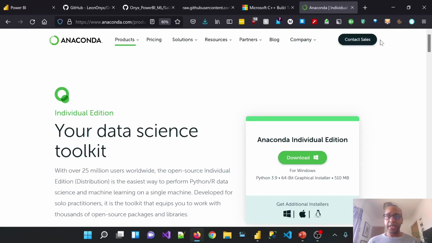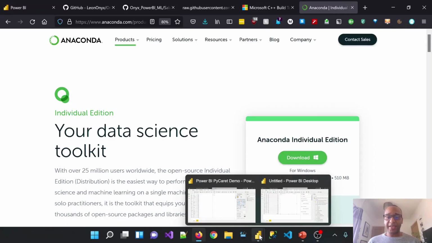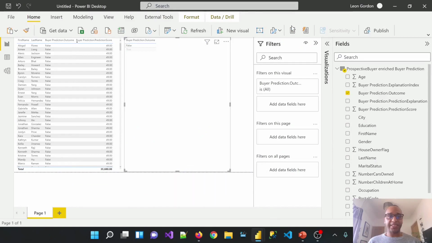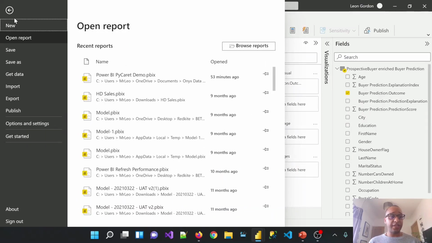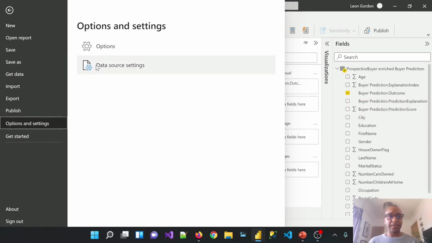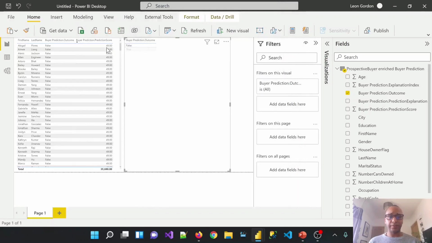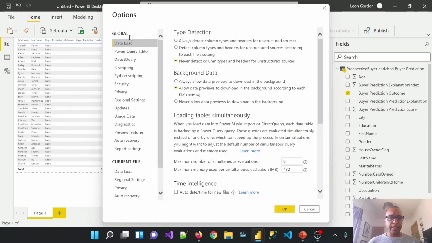Power BI. But Power BI is not aware of these libraries as of yet. So let's go ahead and go to our file within Power BI. Go ahead to Options and Settings. Now go to Options, and once the options have loaded, we'll be looking to go into our Global section, where here we can see Python scripting.